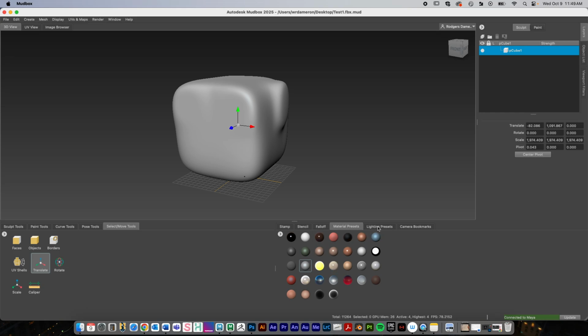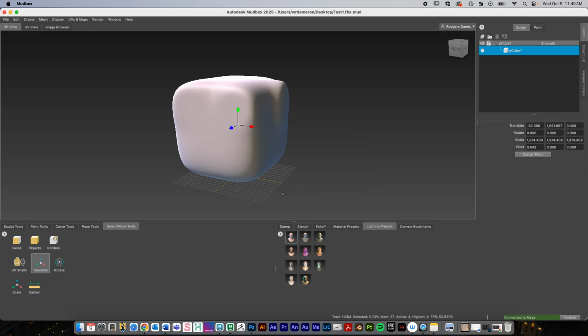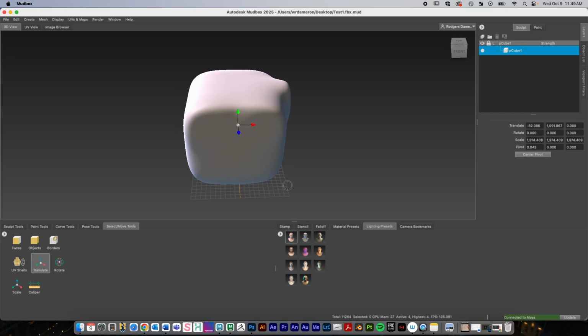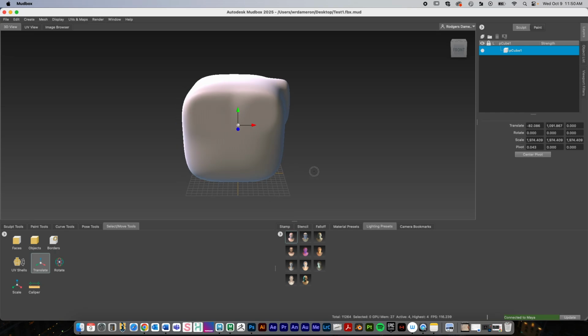Similarly, we have lighting presets. So we're under the default lighting preset right now. And if I click on that, it'll give me an error message and I'll say OK. And we can try different lighting configurations. This can be helpful while you're sculpting, just to see your model in a different light. And again, these lights are not going to come over into Maya when we send this back.